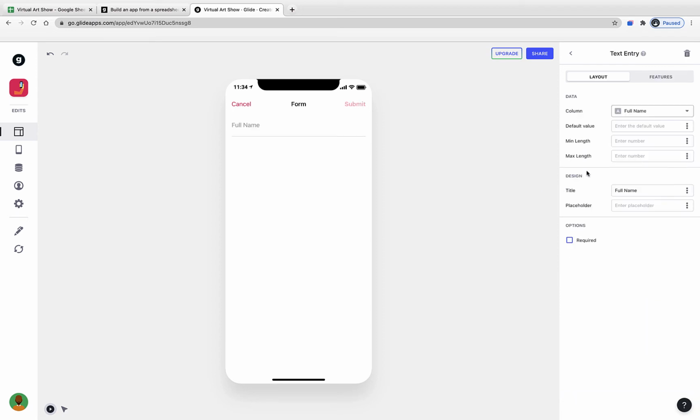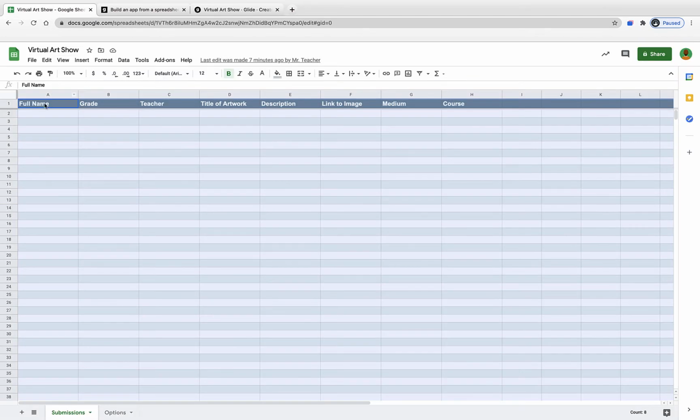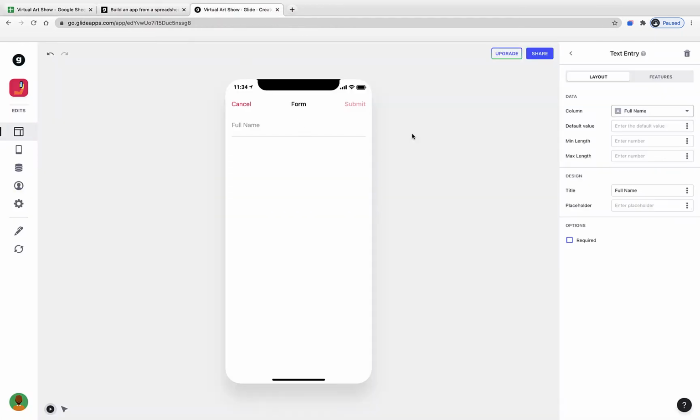Okay? And so this is my text entry, and you see it automatically pulled the title from my spreadsheet, so it's pretty much ready to go. But just to show you, on the right hand side I have some options here. The first thing says, where are we going to send this information to? So we want this to go to the full name column in our spreadsheet. Just to remind you, in our spreadsheet we have a full name column right here, and that's where we want it to go. Okay, so that's correct. You could have a default value. You could control how long the answer is. You can also change what shows up right here. So this is all fine.